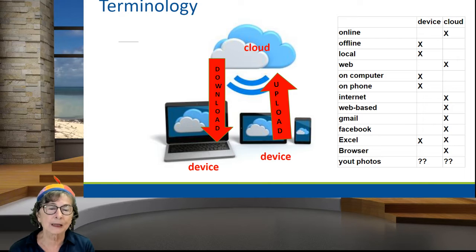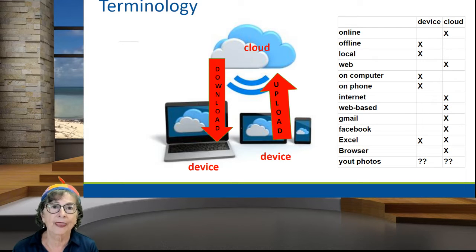Now, most people think of Excel as software that is on their computer, so on device, which is true. But there is a cloud-only version of Excel, so that's one that goes both ways. A browser is for looking at stuff on the web. A web browser has to do with the cloud.